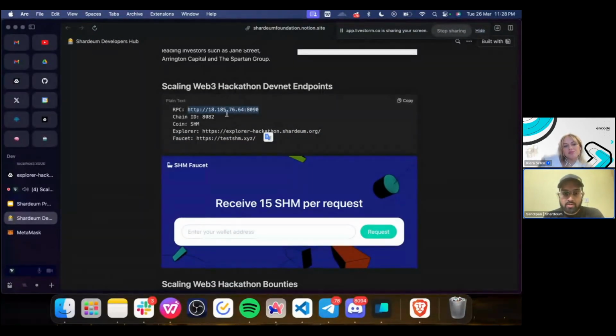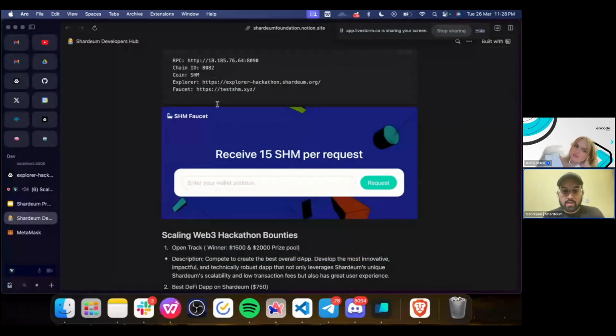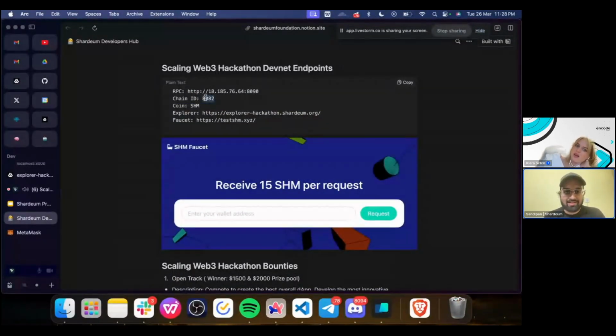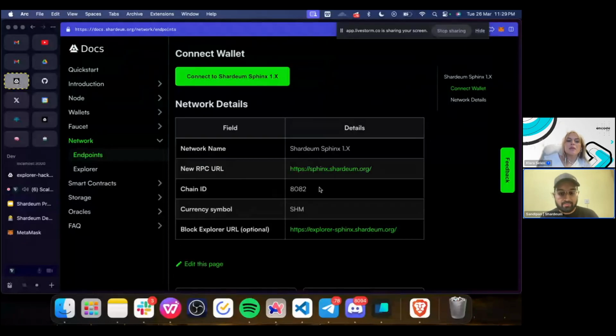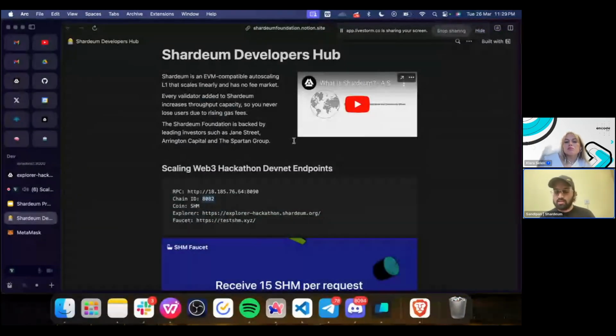If you configure your MetaMask with this network, you will see that your funds start showing up. Again, I'm saying this repeatedly so that you're not confused: the chain ID is the same. It's 8082 here, and for the public network it's also 8082. But these are two different blockchains. So definitely don't configure your wallet here and claim from the faucet in that network. It can be a little bit confusing. Just stick to the Notion doc and you will be just fine.